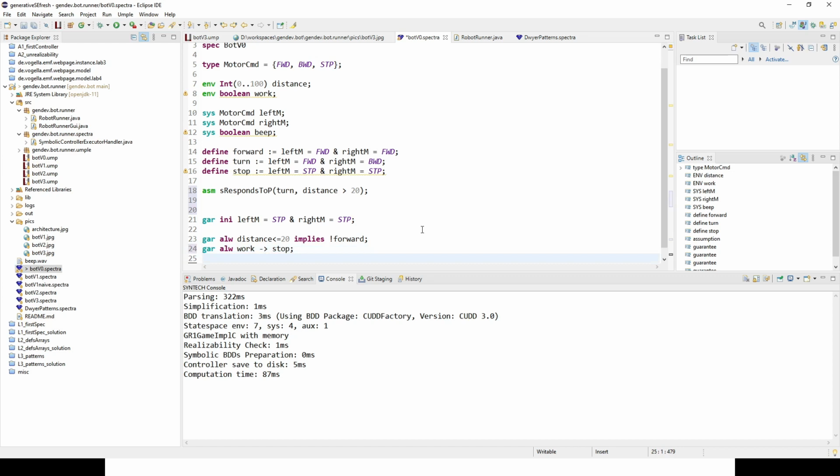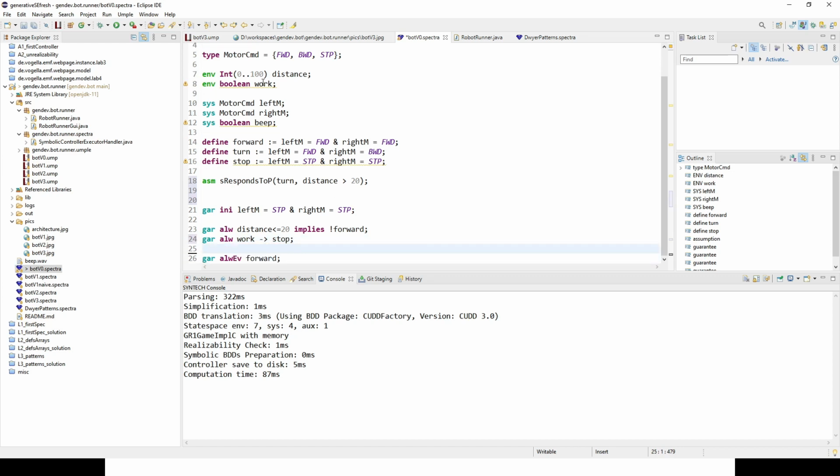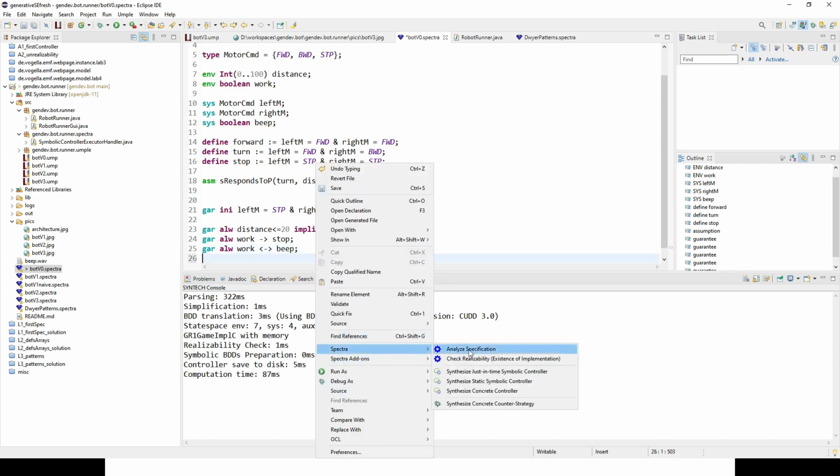And then there was another one that said for working we also need to beep. So that's another guarantee that we can write. Always. So we could say work implies beep. The problem with this is that we would not restrict beeping from happening also when the robot is not working. But here, let's just say we want the robot to only beep if it has to work, if it is working. So we can do this if and only if. And now let's see what happens when we try to check realizability.